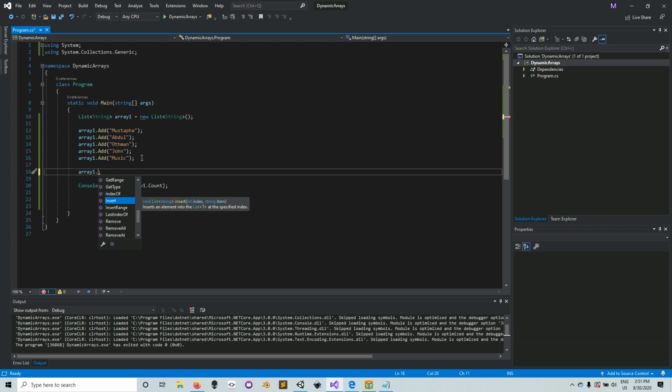Just like the remove at method, you can use the insert method to slot in an item. Remember, when you do the array1.add, it adds it at the end of the list. But sometimes, suppose you want to add, say, Eve in between Abdul and Othman. We want Eve to enter in between Abdul and Othman. So what you want to do is use the insert method. The insert method allows you to do something like that.